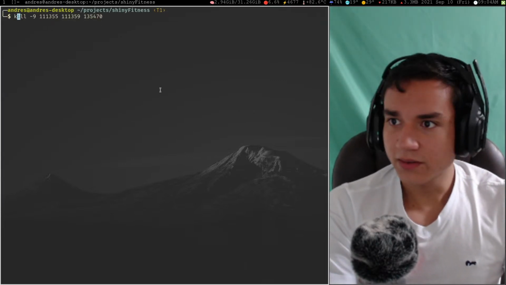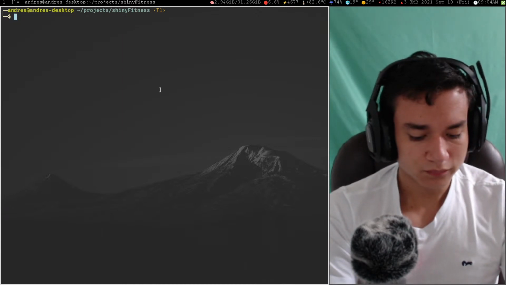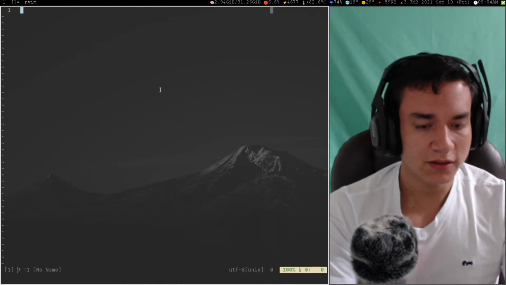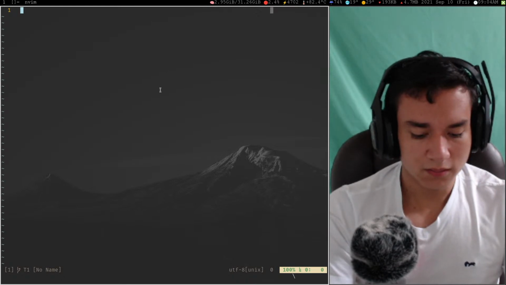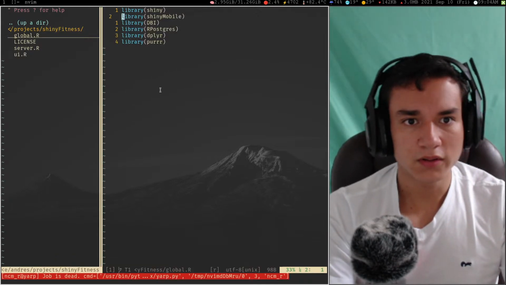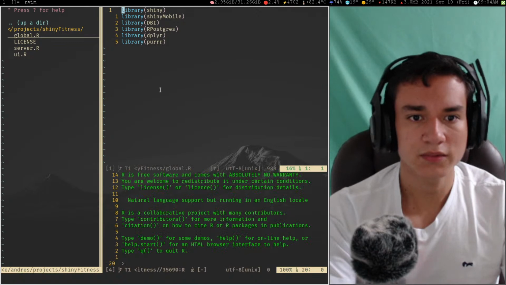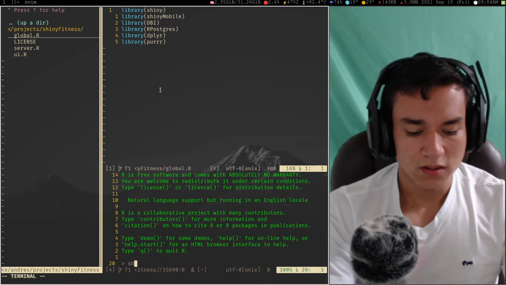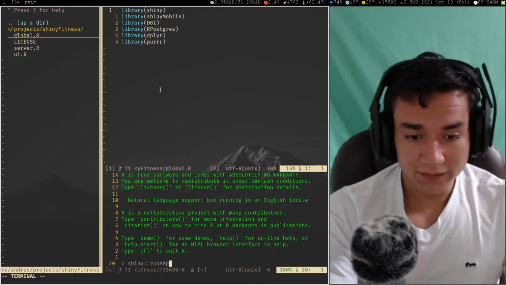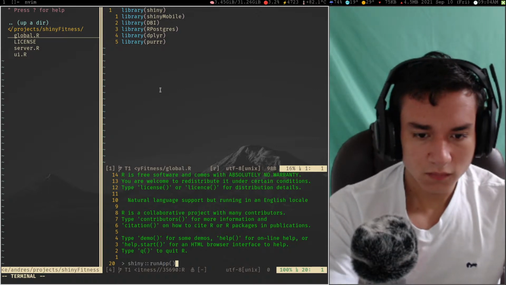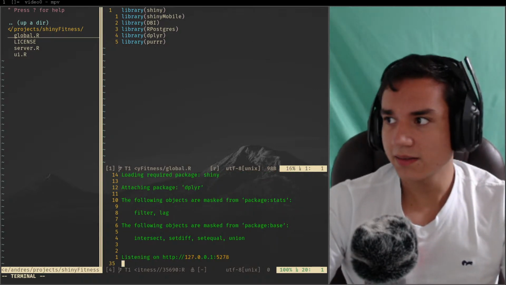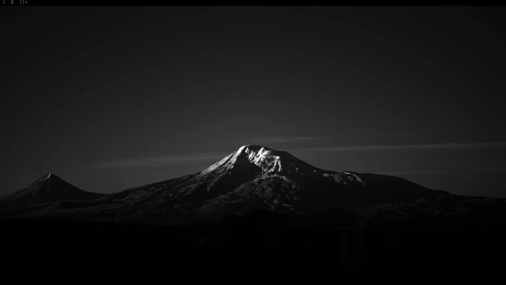So last time we left off, let me just open my NeoVim. Let me open the global .r file. Let me open my R console. Last time we left off with this as the app. This was our progress until last time.